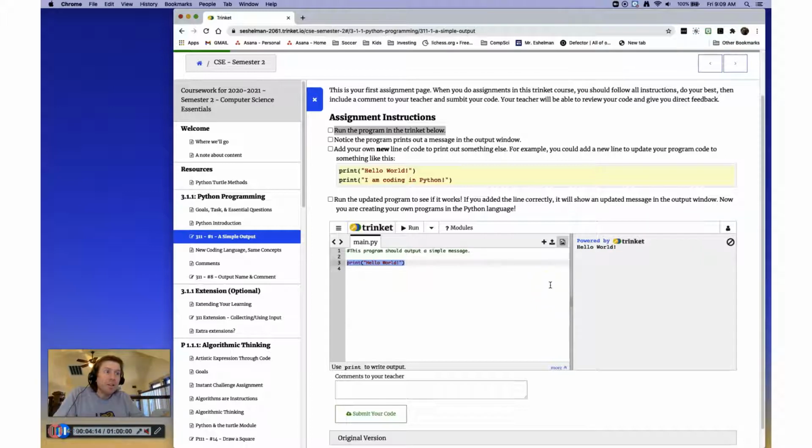And we're doing this on this online platform called Trinket, so it looks like this. In other contexts, it may look a little different, but this is the way we're learning to program computers using Trinket. We have these code editors. So when you run it, it looks like that. Okay, check that box. Notice the program prints out a message in the output window. Okay, yeah, I noticed that.